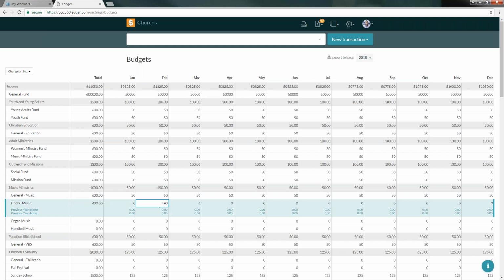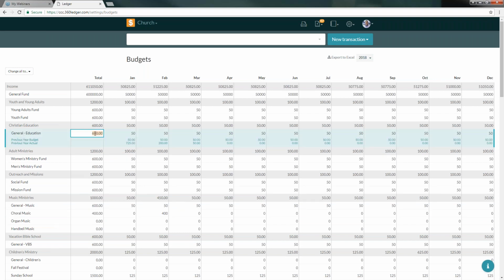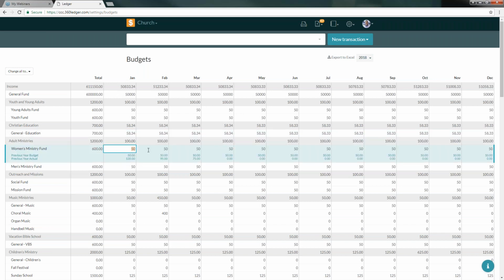So I can enter it in this month, 400, in my total updates here. Also, if I click here, I can change 600. Let's say I want to make that 700. I can make that change, and you see the totals update. If you want to just update some of the months, you can do that too.